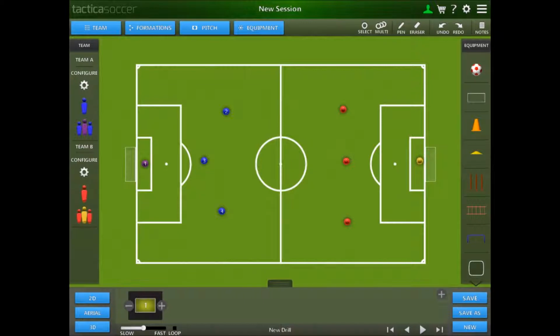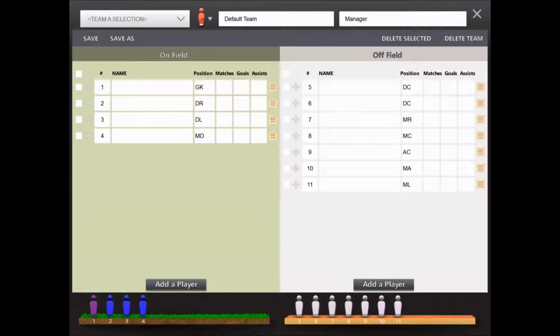To add or substitute players, make sure the team menu bar is visible on the left side of the chalkboard and select Configure on the team you wish to work with. We'll choose Team A. The players in the on-field list on the left are those players that are already on the pitch. The players in the off-field list on the right are players who are in the squad but not yet on the pitch.